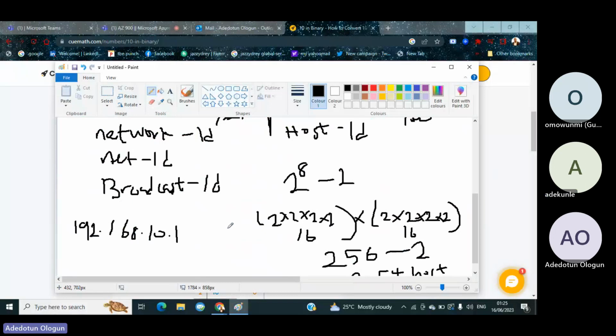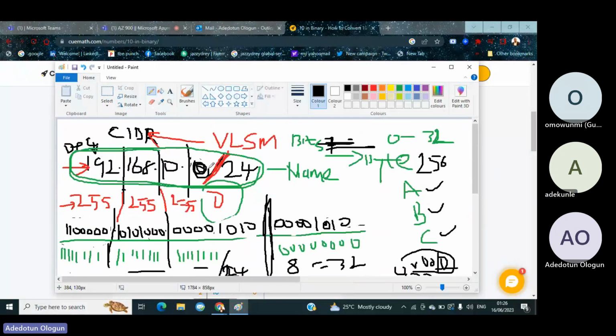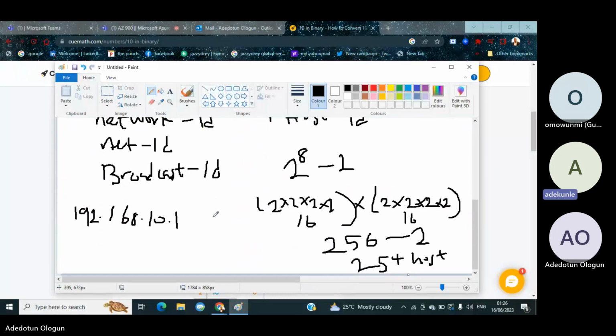So the name of the network is 10.0. As it turns, it's 0.10.0. So that means all this one will be 0, 0, right? 10.0. Yes. So now this is the gateway.